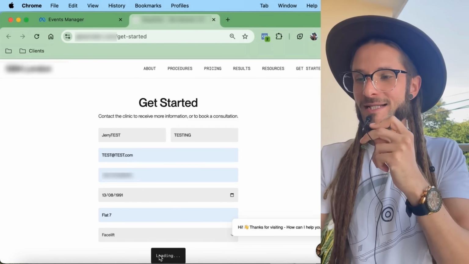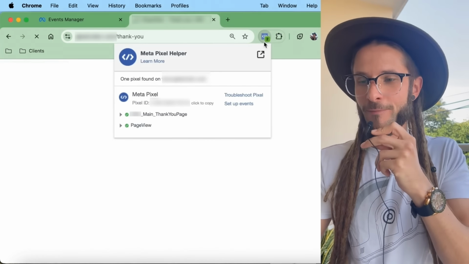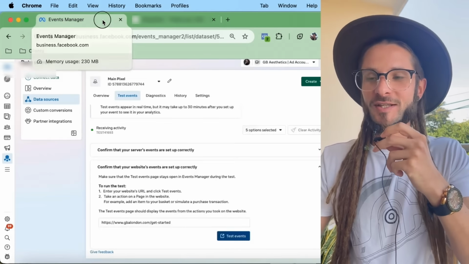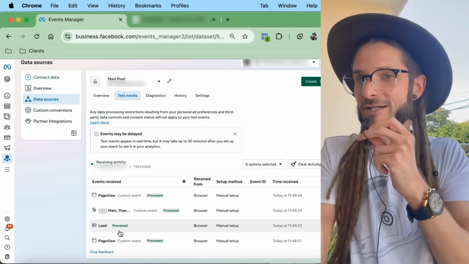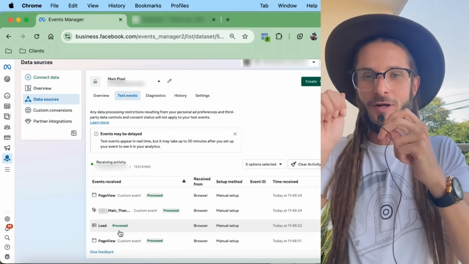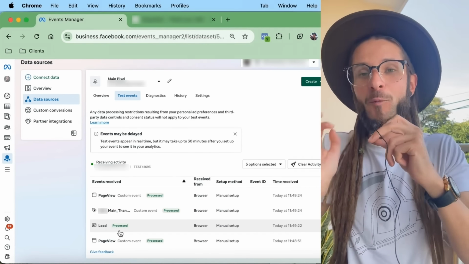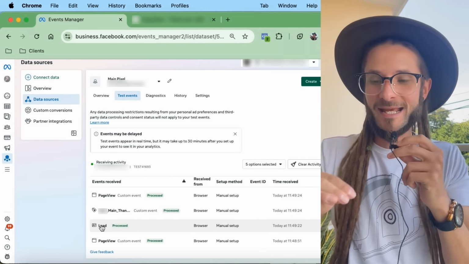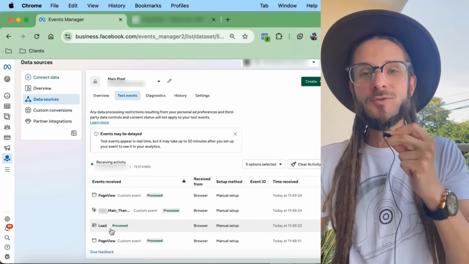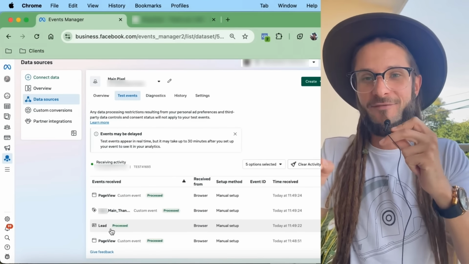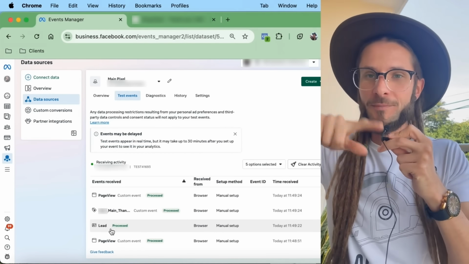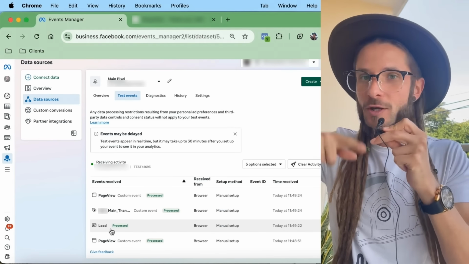So press send request. As we can see here, pixel event helper, and when we go back to the events manager section, we can see here that the lead conversion event was processed and the complete registration event has been removed from this. So guys, we can confirm that this is now working. So what we can do now is create a campaign and connect it to the lead event, because now everything is firing correctly and Meta knows when that lead event is being triggered properly so that it could optimize and find more people that are likely to convert under lead.